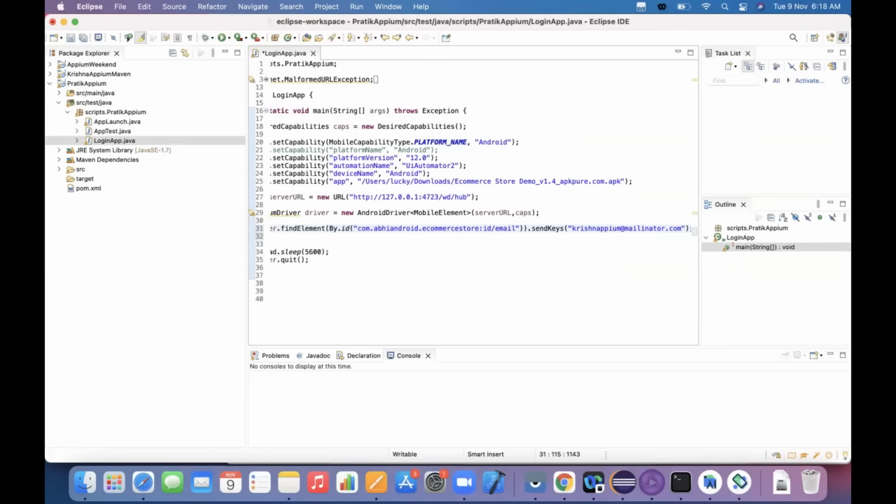Is this point clear for you, or any doubts? No, this is pretty straightforward. Yeah, the same as the WebDriver programs. There is no change over there.